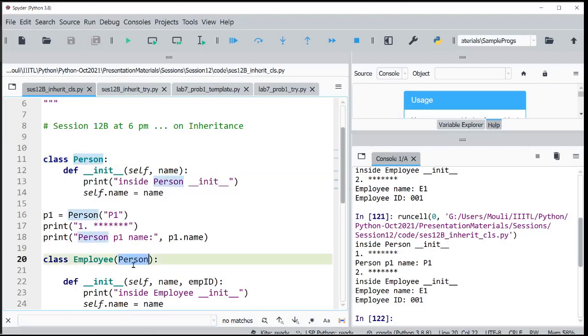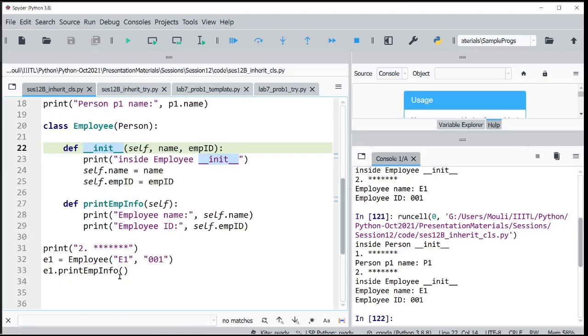This has a meaning. Inheritance has a meaning here, but the only thing is I have not put any class level variable here, and this init method is overridden by this init method. When the dictionary is searching for this init method on creating the employee object, it finds this init here, so it will call this and go off.